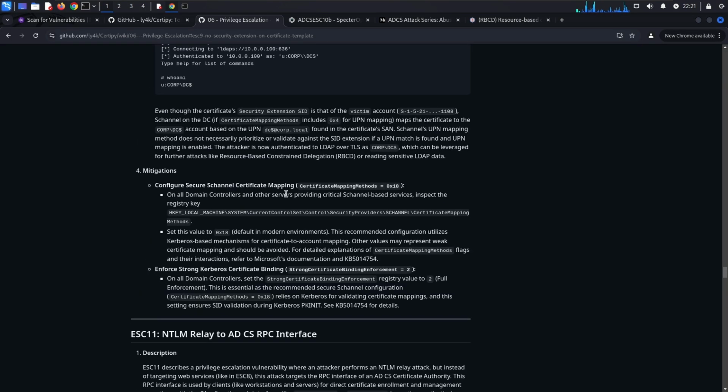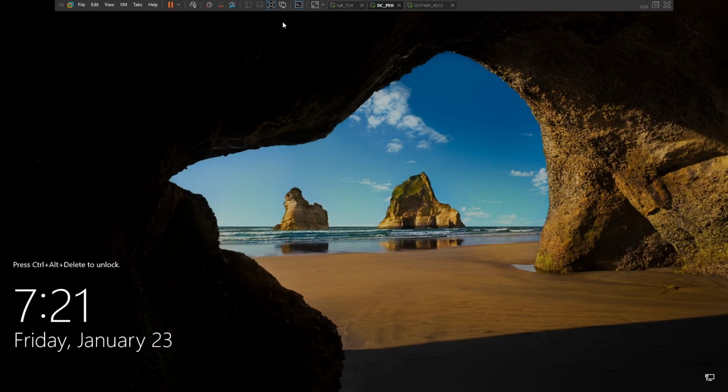So the recommendation is we configure the Schannel certificate mapping to the 0x18 value, which is the strongest one. And as I mentioned, because of this KB, I think if you have it installed, it does it by default, unless you explicitly set it to something like insecure. So if it's not set, as in my case here on DC 2022, I would have to log in again.